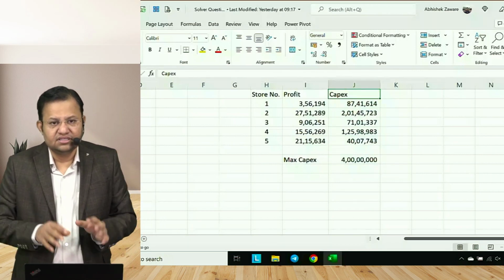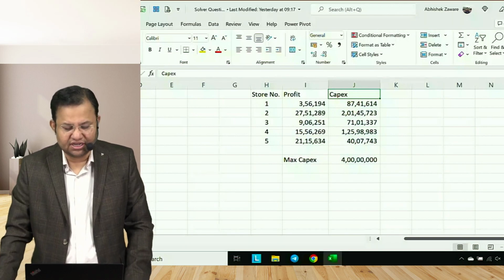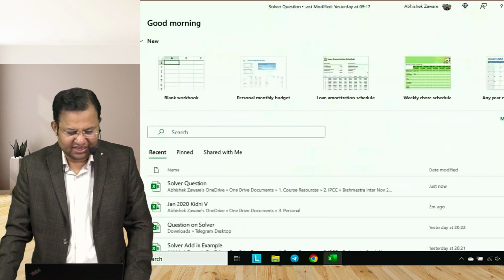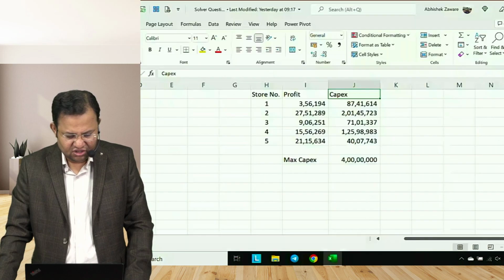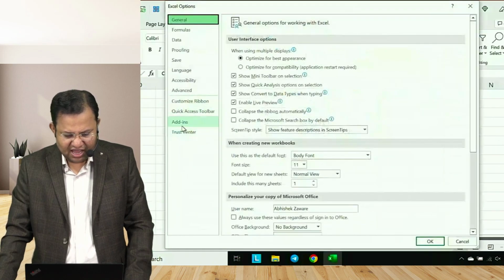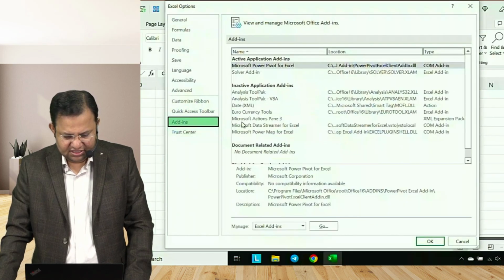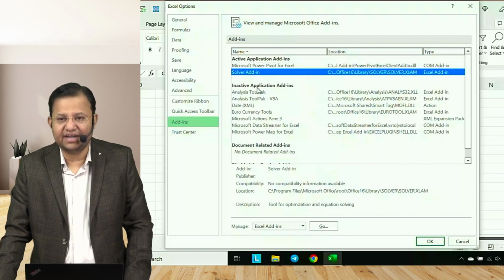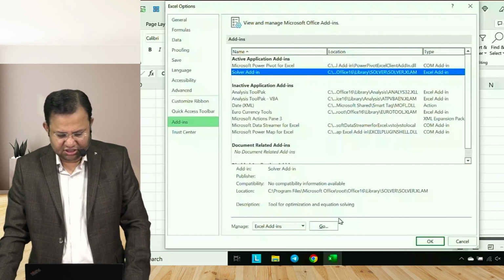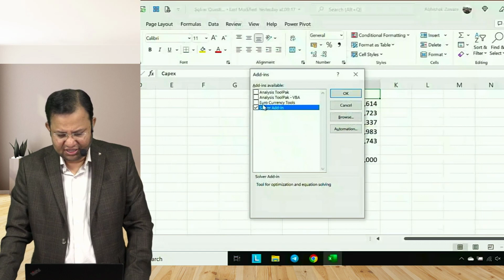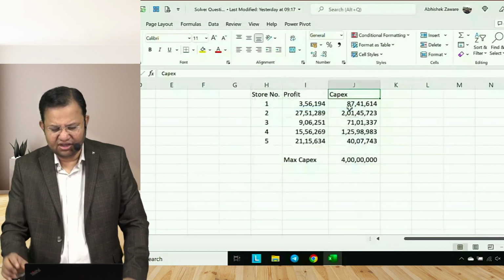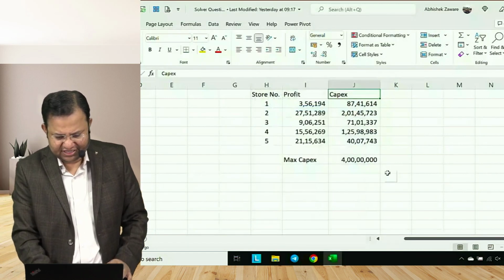Excel. This is not a default feature. It comes up as an add-in. So you should activate the add-in by going to File, Options, and then Add-ins. Within this, there is a Solver add-in which I have activated. Else you can go at the bottom and click on Go and then activate it. Since I have already activated it, let me try to explain this.